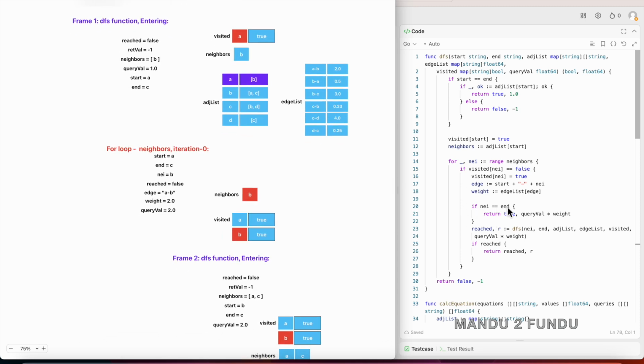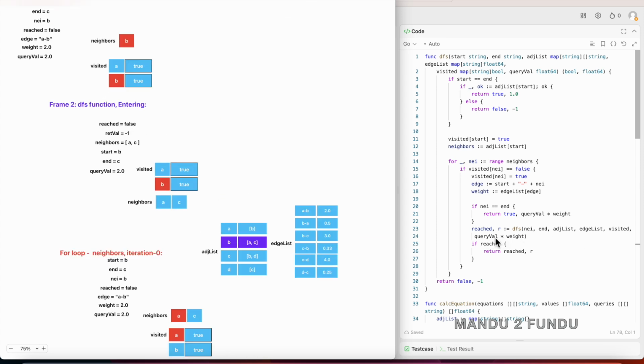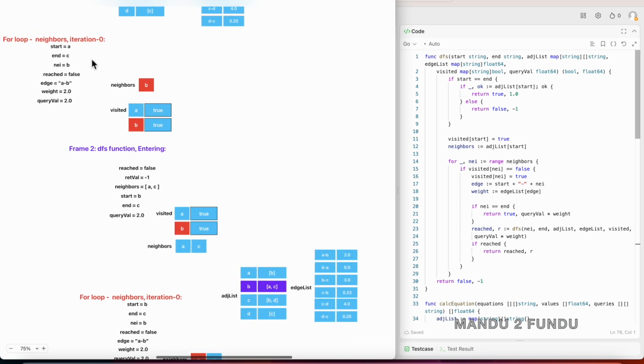Then we check whether the neighbor is equal to end. In this case it is not. B is not equal to C. So we go ahead and make another DFS call with the current neighbor as the start node. B is the start node in this recursive call. We pass the query value by multiplying the current edge's weight with the current query value. The current query value is 1 and the weight is 2.0, so the query value becomes 2.0. That value gets passed to the second DFS call.